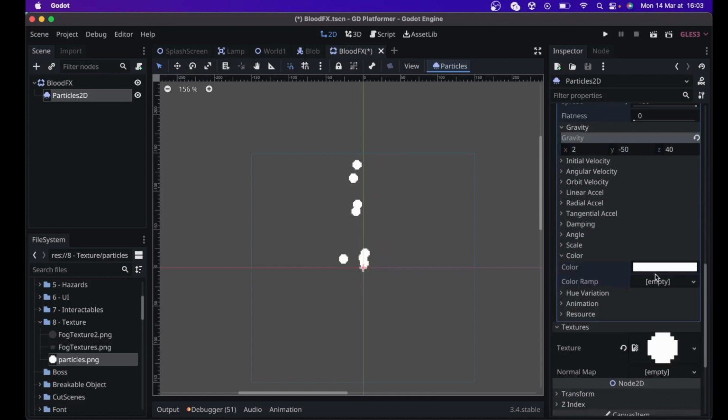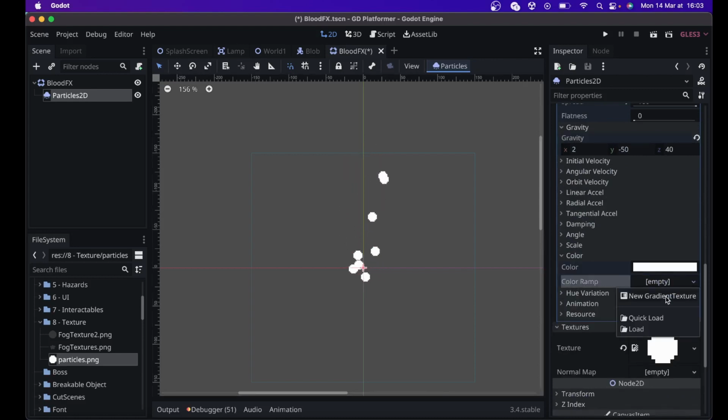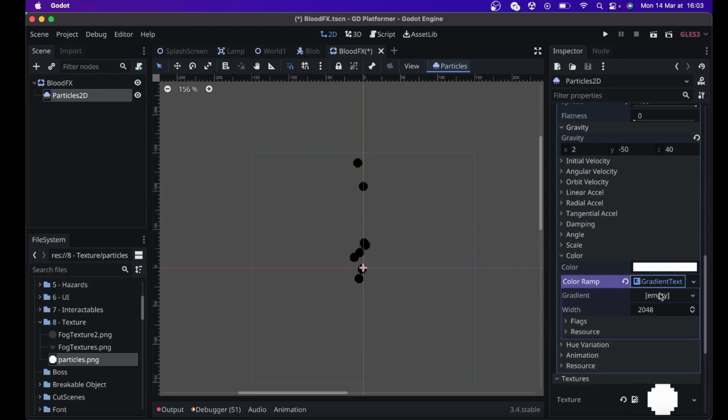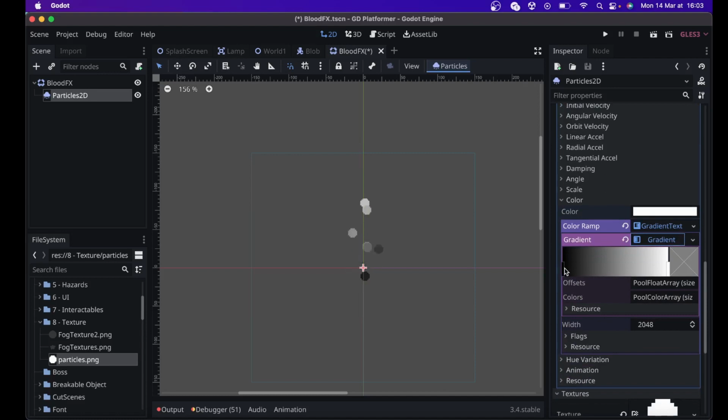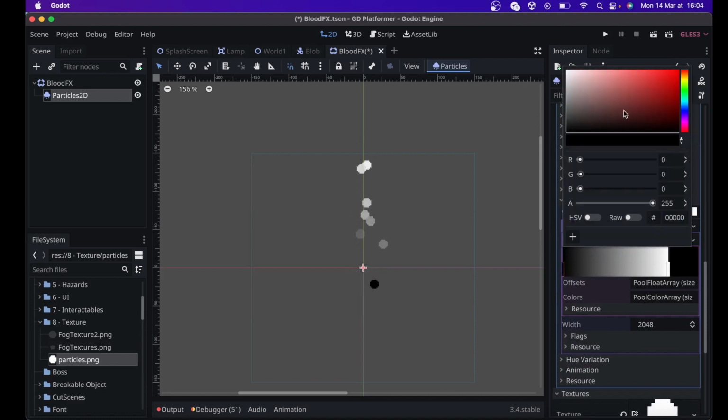I can change the color as well. So I can create a color ramp, and then you can see that it's basically almost the same. The only thing here is the color ramp. When you click on empty, then on gradient texture, you need to click again on gradient here and new gradient, and you click on it, and then it appears. That's basically the main difference I've noticed.